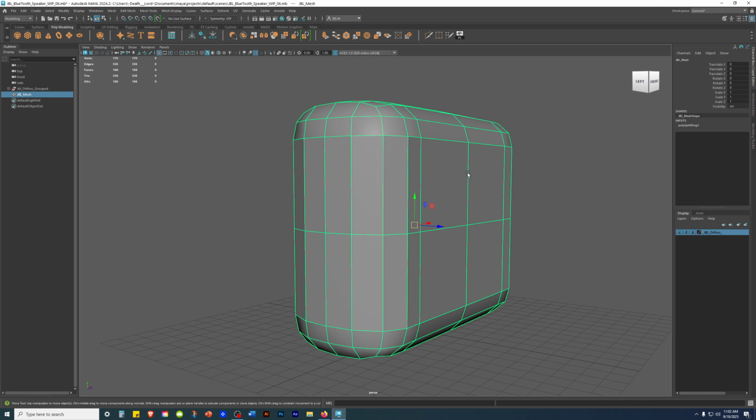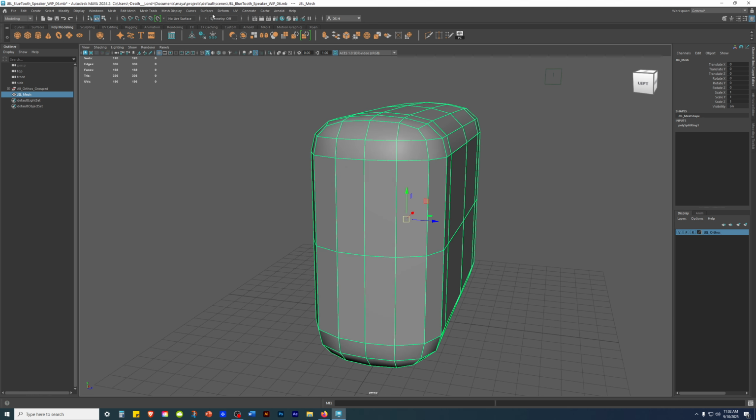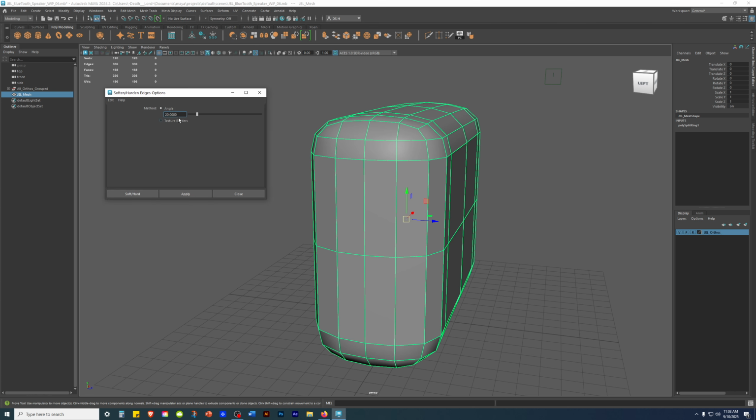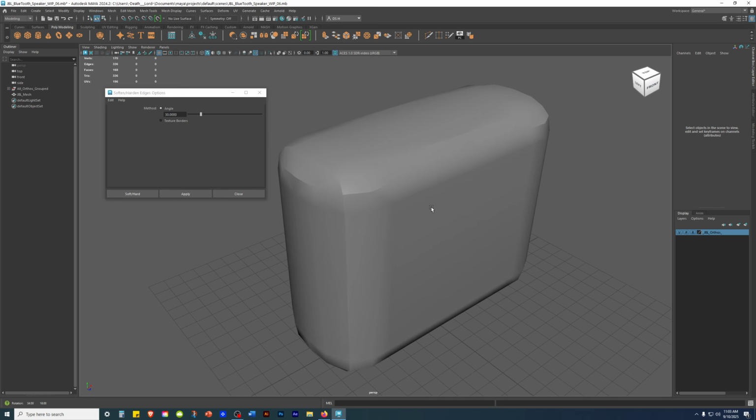Now I want to show where the soften, harden edges are. Mesh display, soften, harden edges, option box, Control Shift, left click. Click that. So I can choose. Typical numbers are, say, 30 degrees will give a more round shading approximation. Apply. Maybe it's not enough.